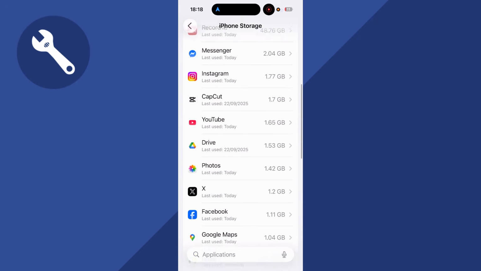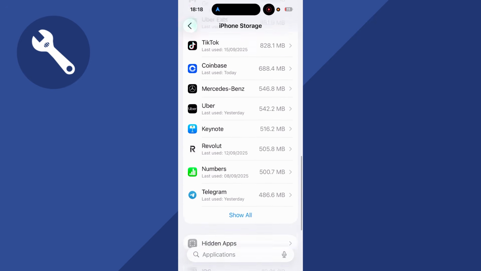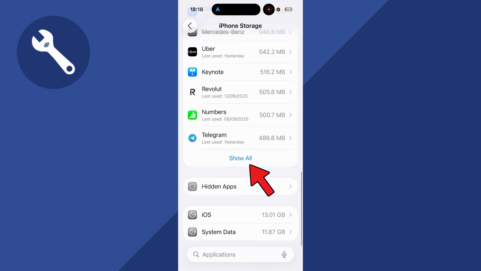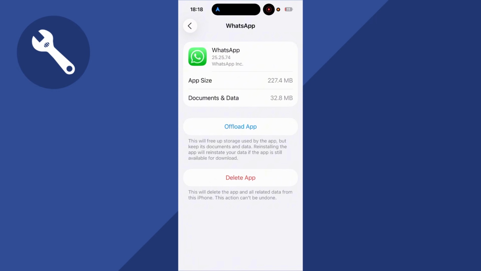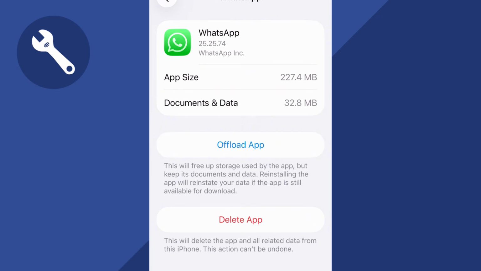Now we can scroll down and locate the WhatsApp application. If you can't see it in this list, you can always press show all. And once you've found WhatsApp, go and select it like so. Now at the very top, you'll see the app size, and beneath that you'll see documents and data. Now typically your documents and data are going to be what's consuming the most amount of space in WhatsApp.